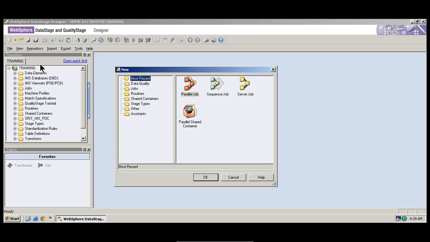Here is the repository section, where all the objects and all the jobs that you create will be saved. And here is the palette section, where you can use different stages to perform your job. And this is your canvas area, where you actually design the job. So let me show you a simple parallel job here.